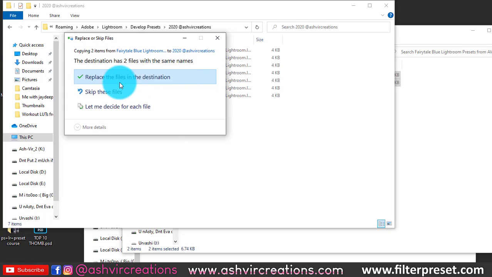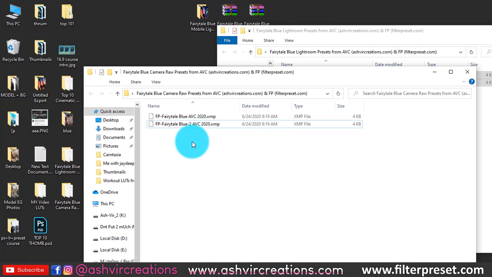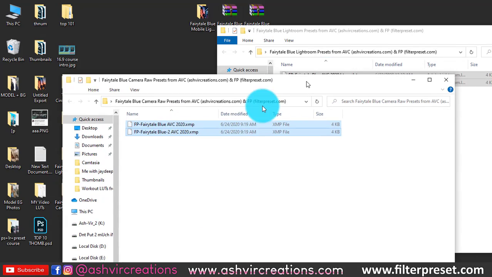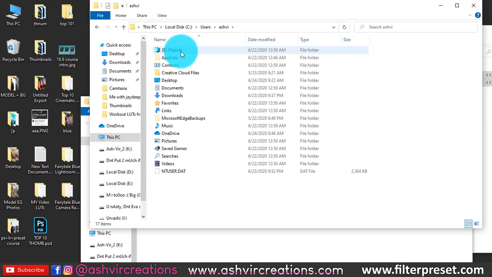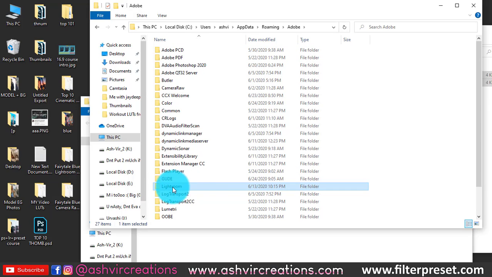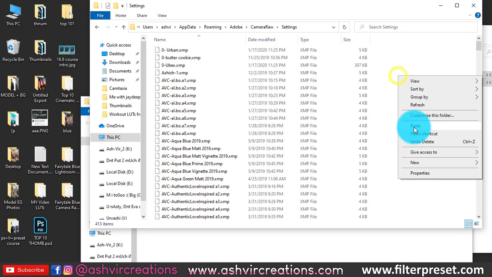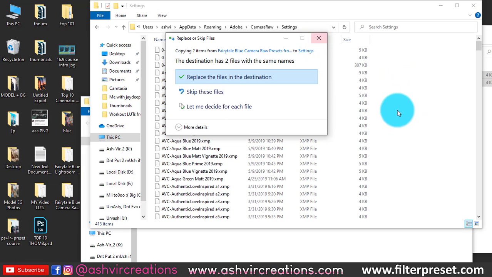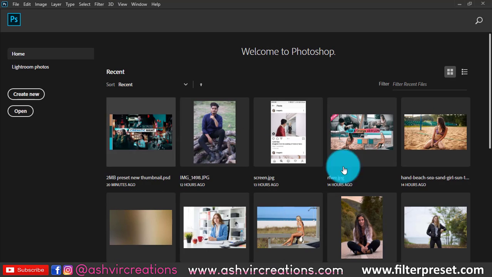I have already installed it. As you can see, I have no need to replace it. Here is the FP Blue and Blue 2, right? And here is the XMP format, that is our camera preset of Photoshop. So just right click on it, select copy, and we're gonna again install it. So go to C drive, select Users, go to the ashvircreations user AppData folder, and Roaming, Adobe, and before that we have gone to the Lightroom folder. Now we will first go to Camera Raw and go to Settings and just paste the preset over here. I have already installed it. So as you can see, you can paste over here and restart your Photoshop, and you will find it on the preset tab.